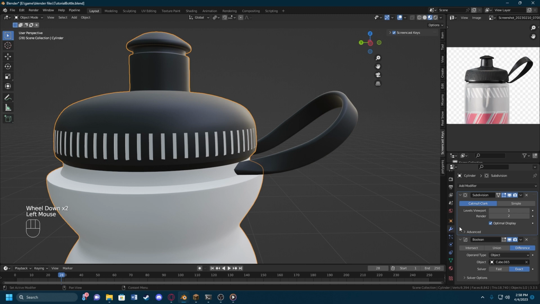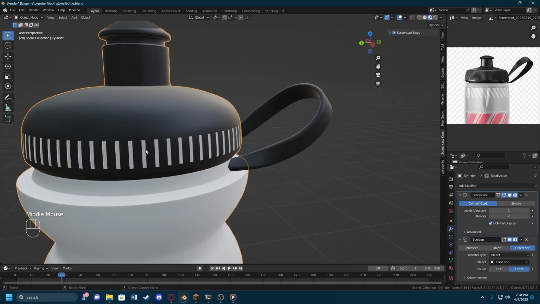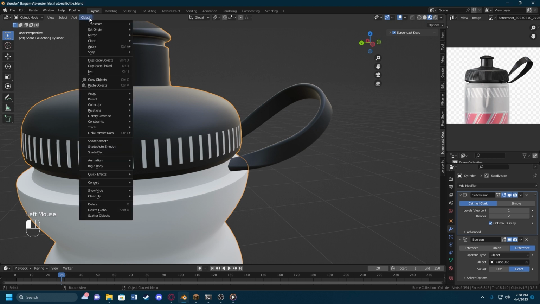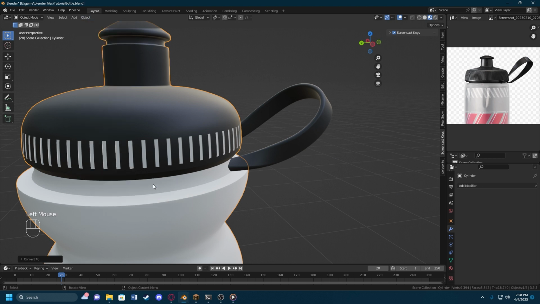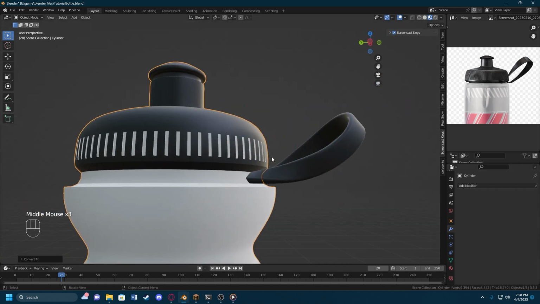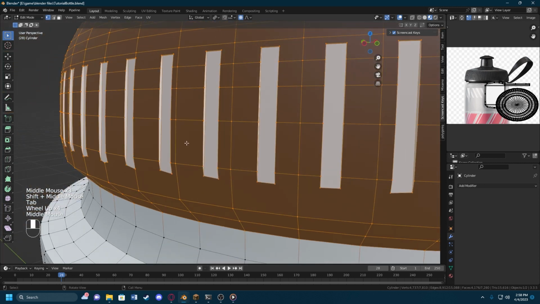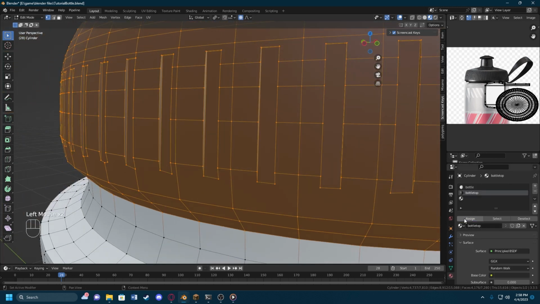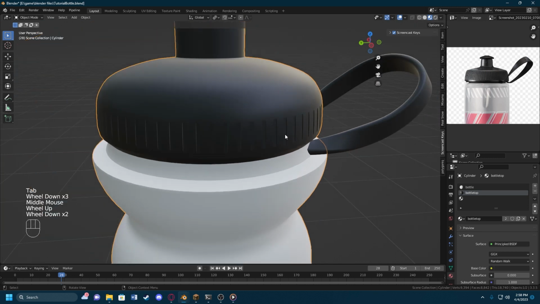One thing you can notice is that there are white areas in here, and that's because we haven't applied our boolean yet. So what I would do is apply the subdivision and then the boolean. But let's say we have a bunch of modifiers and we don't want to go individually and apply each one. You can just go into Object, Convert, and then to Mesh. And as you can see, the modifiers disappear because it applies them automatically. So now all we have to do is assign these faces as well. And you can see that the top part has turned black.